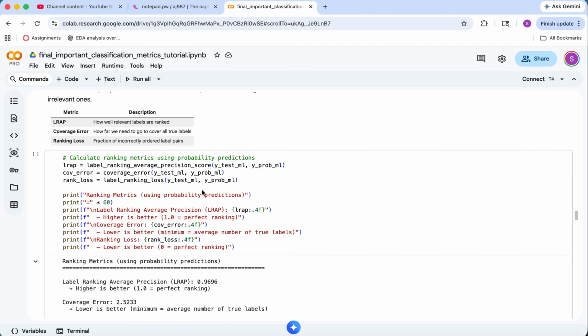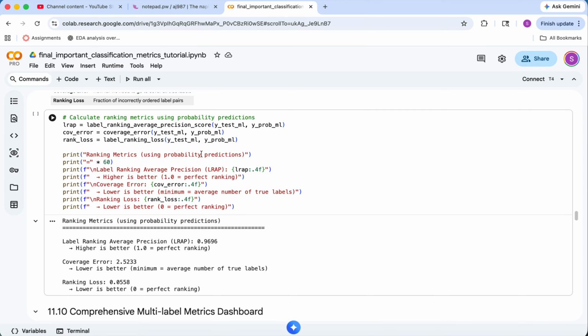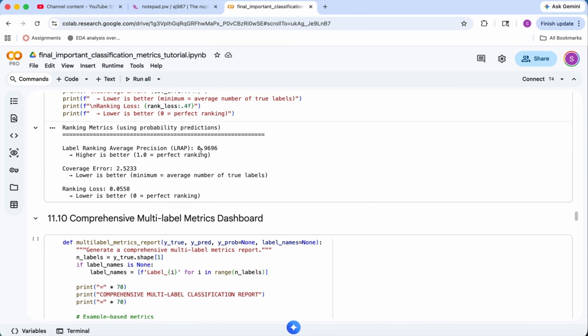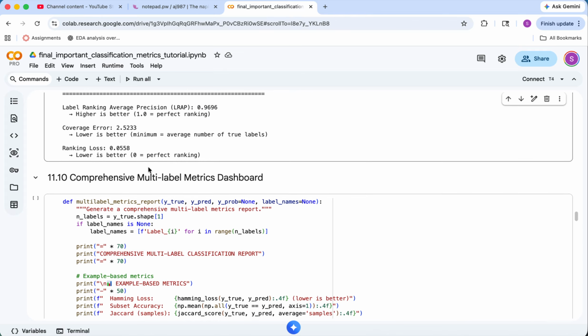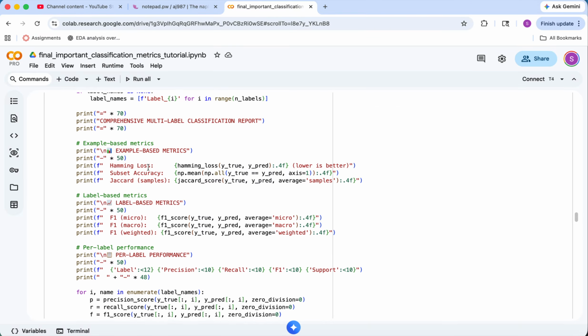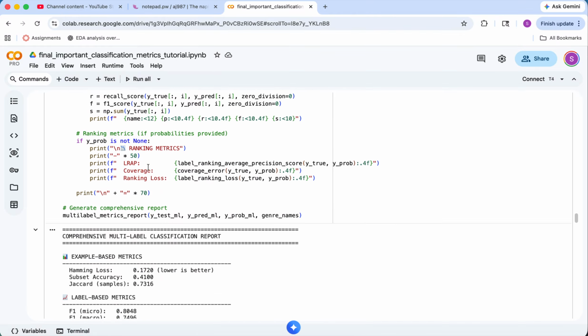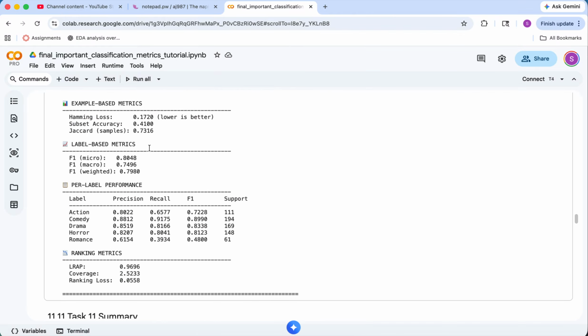Next, we introduce advanced ranking metrics like LRAP and coverage error, which evaluate the model's confidence scores rather than hard predictions. The output gives the LRAP score, and a high LRAP score indicates the model successfully ranks the true labels with higher probabilities than false ones. Next, we compile this into a comprehensive multi-label metric report. The output dashboard nicely summarizes example-based metrics like Hamming loss alongside label-based F1 scores.